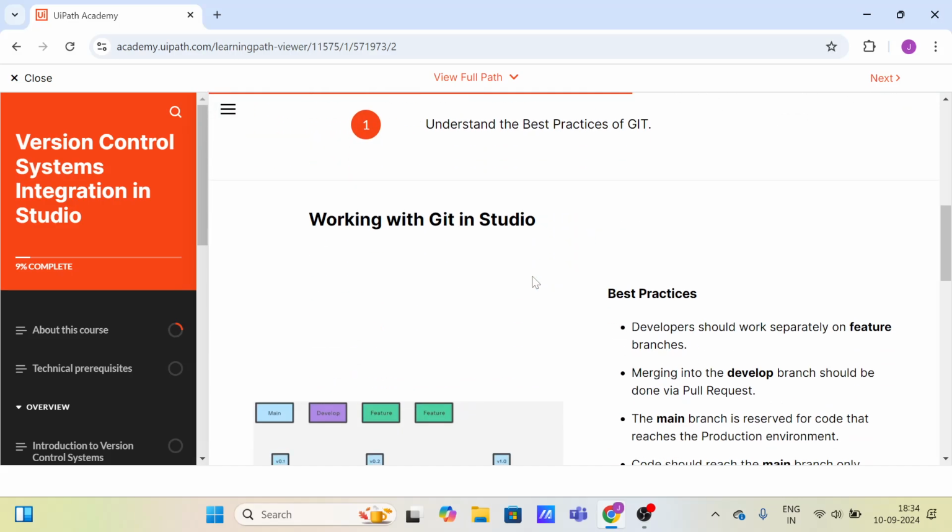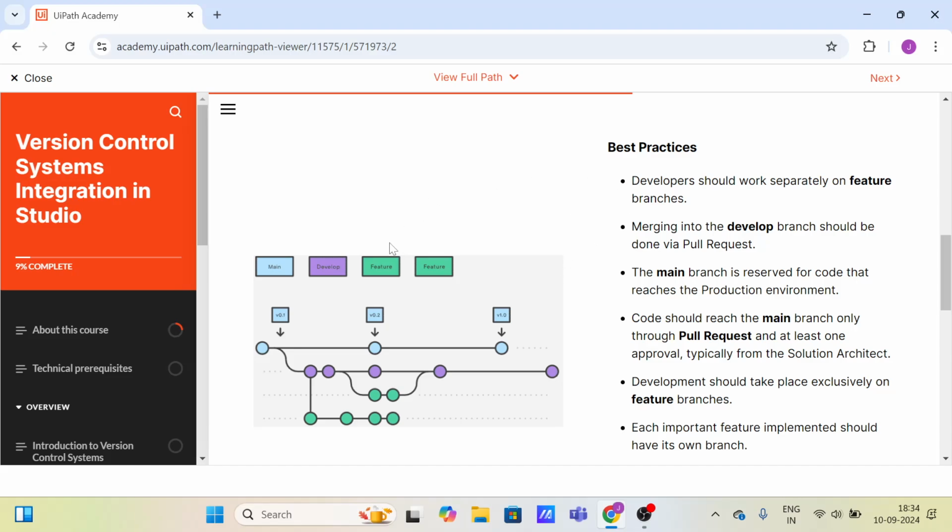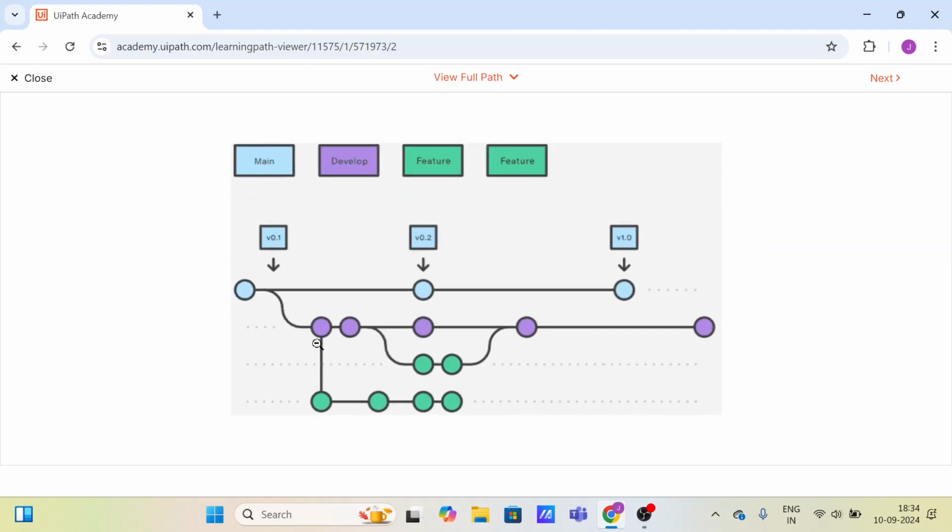Okay, so guys, the best practice will be, you can see this diagram over there. This will be showing you the best practice. This is the main branch, this is the develop branch, this is the feature branch. And guys, the feature branch should be considered as a branch by which the developer is developing his or her code, right?